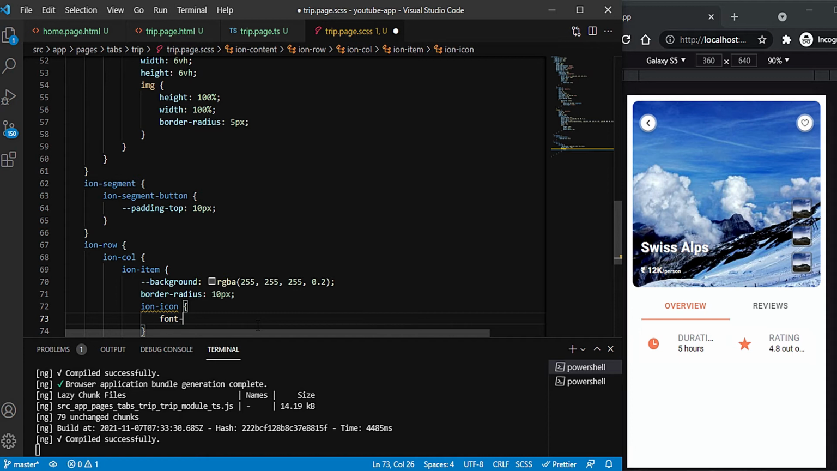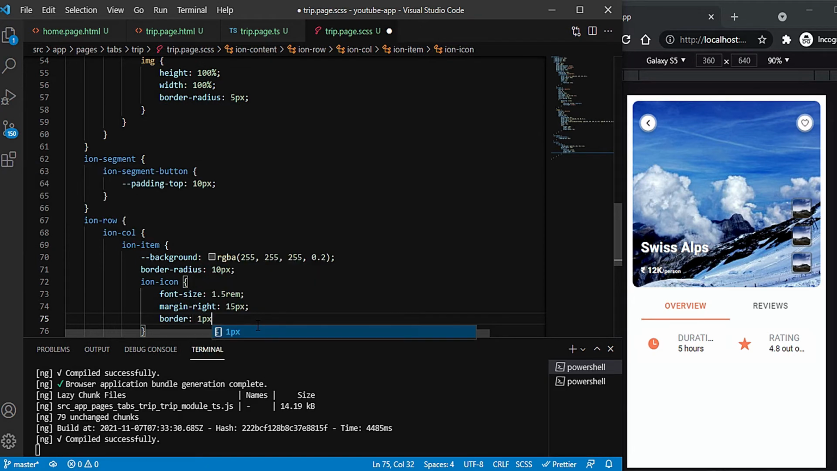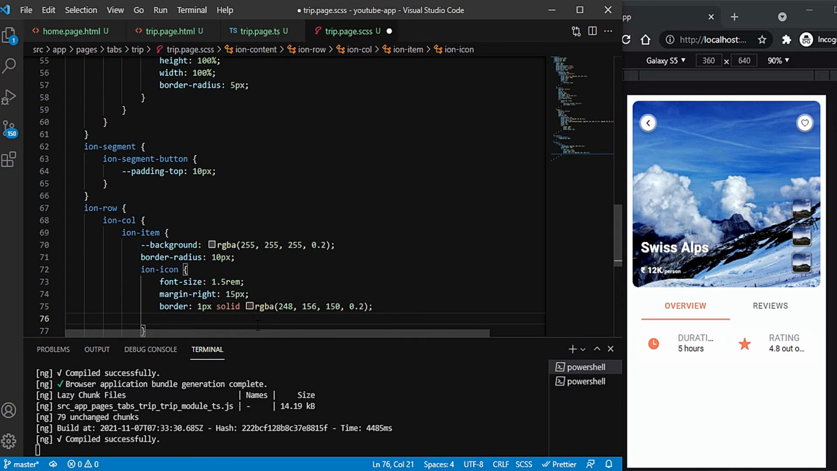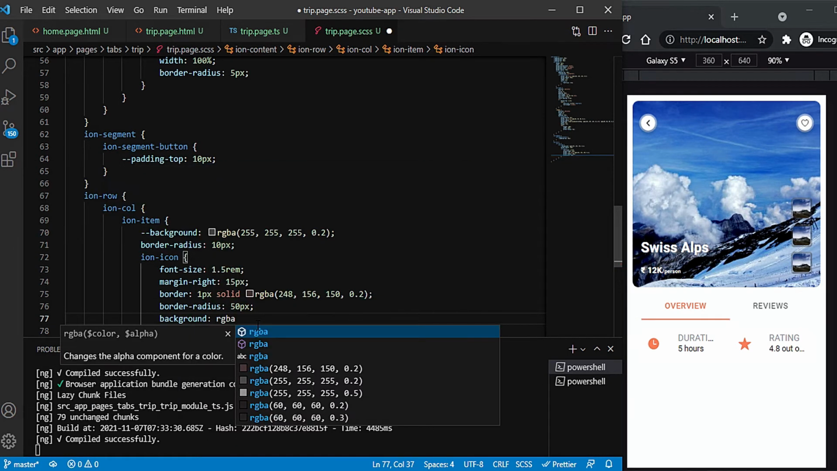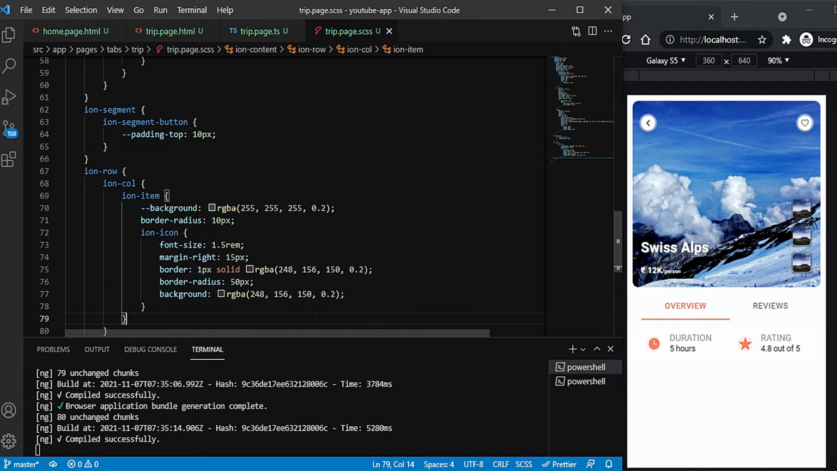Now to the ion icon, let's pass a font size of 1 rem or 1.5 rem, a little bigger. Margin right to be 15 pixels, and also I'll pass a border of 1 pixel solid RGBA color 248, 156, a little dark color 150, 0.2 opacity. Now the border radius of 50 pixels and a background of RGBA 248, same one actually. So I'll simply copy it up and paste it out here. Let's check this out. Fine, this is looking nice.